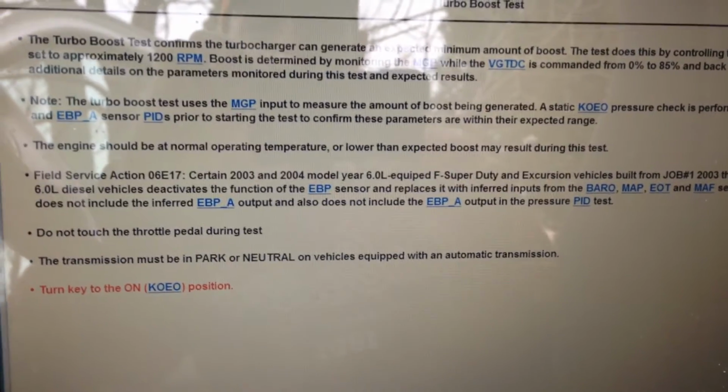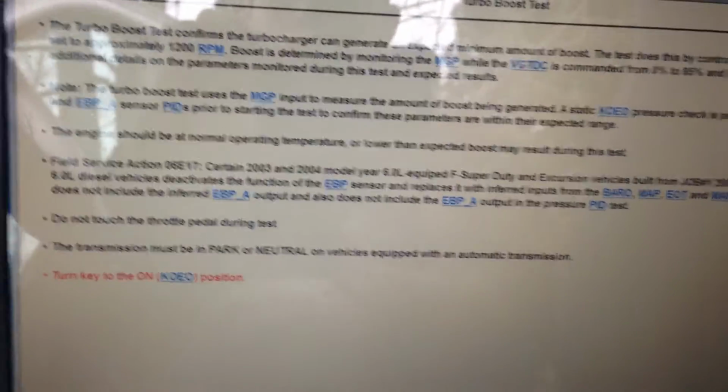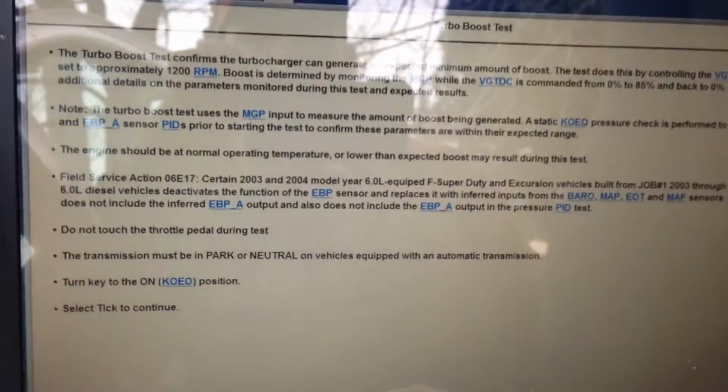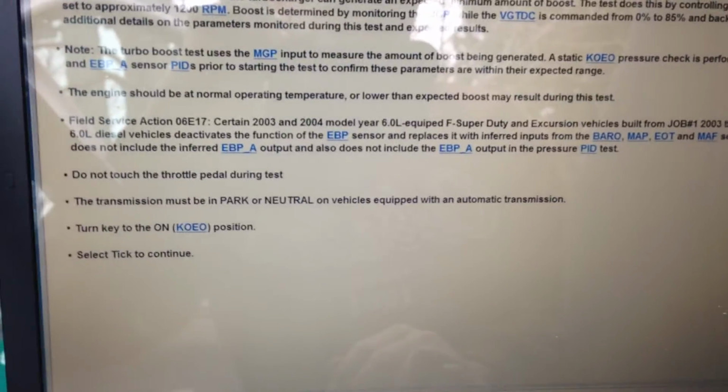Now, not sure if you can read that on the screen. Basically, it's telling you that it's going to test the actuation. So first, it's asking if the key is on, and then we'll click the check mark.